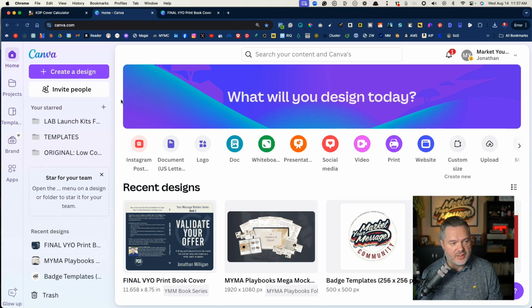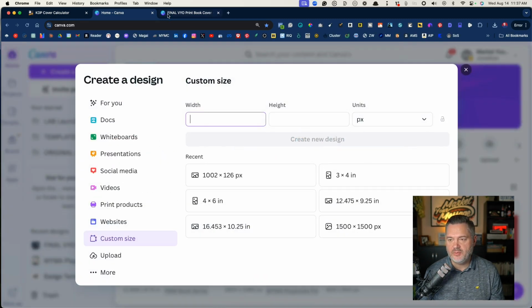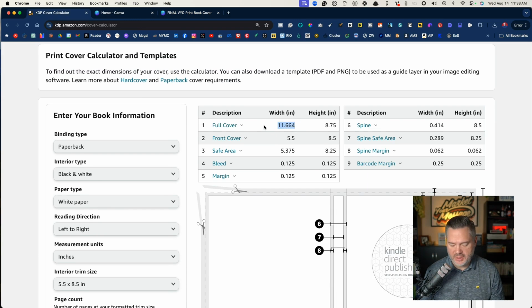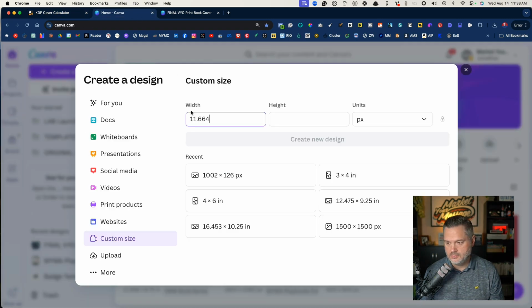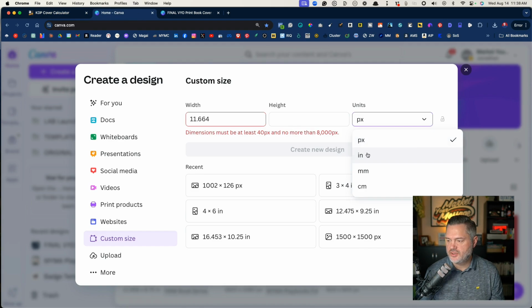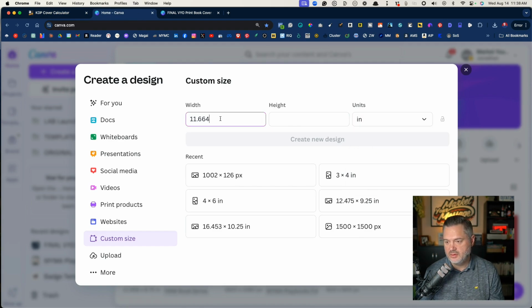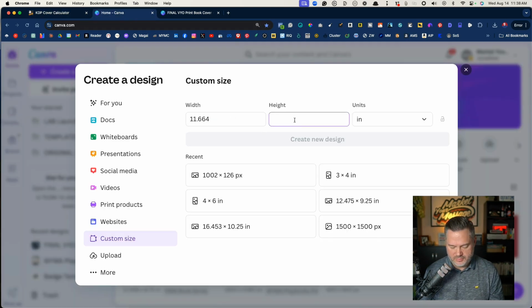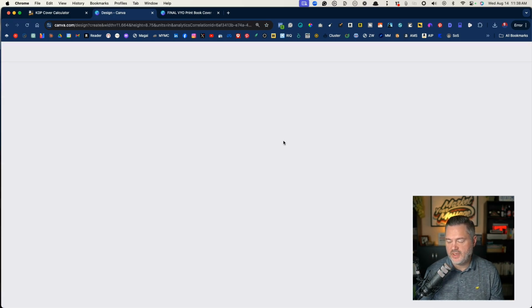So when you come in here to Canva, what you're going to need to do next is create a custom size. So we're going to create custom size here. Width and height. Remember, if we go back over here, our width was 11.664. Oh, we want to make this inches. That's important. So let's do that again. And our height was 8.75. We'll come back over here. Boom, boom, create new design.